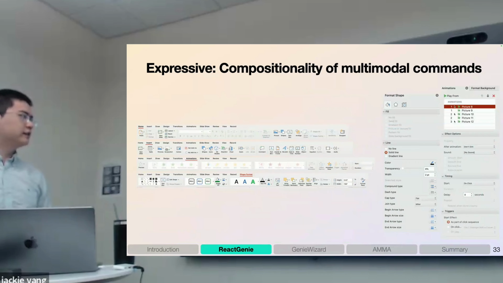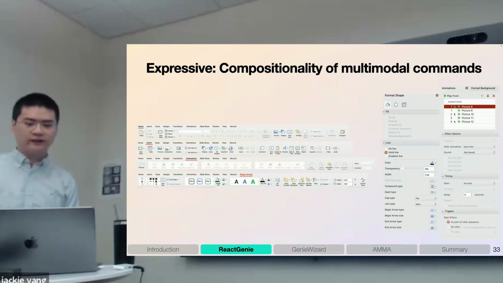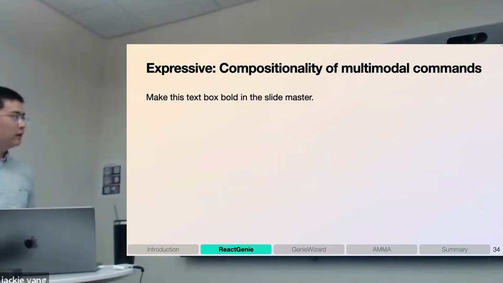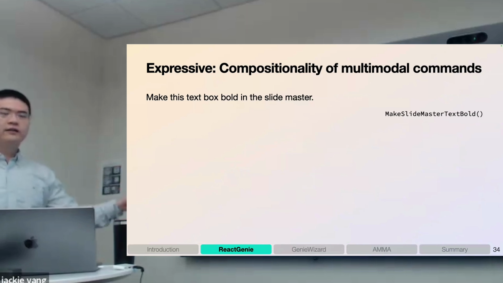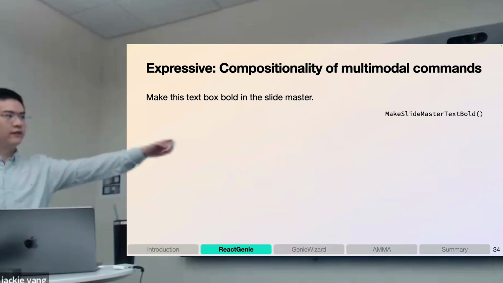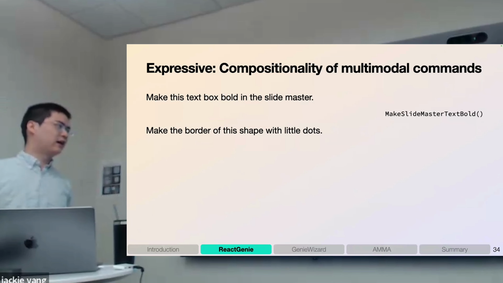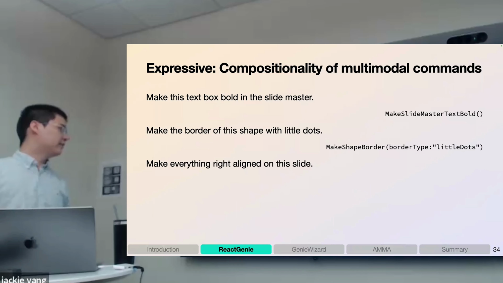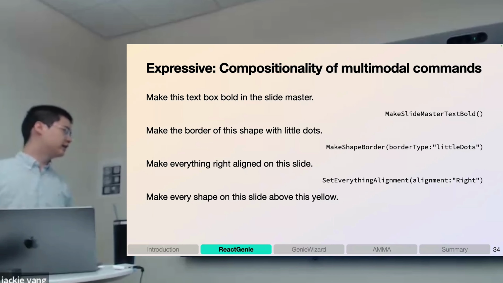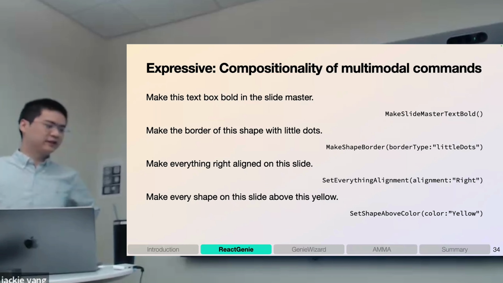So the first thing we need to consider is there are so many different features. Let's say in PowerPoint, hundreds more features. How do we combine them in an arbitrary way as the user specifies? So if the user wants to say, make this text box bold in the slide master, recall the typical way to do this is to use function calling. So the developer will implement a function for that. And if the user says, make the border of this shape with little dots, it will implement another function. And then make everything right aligned on this slide, another function. Make every shape on this slide above this yellow, we need another function.